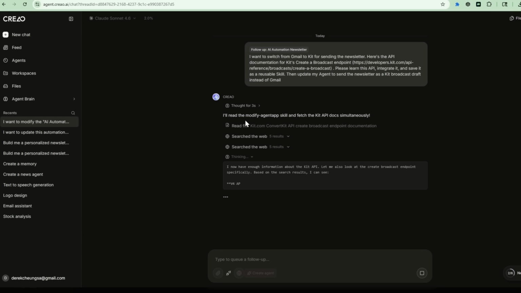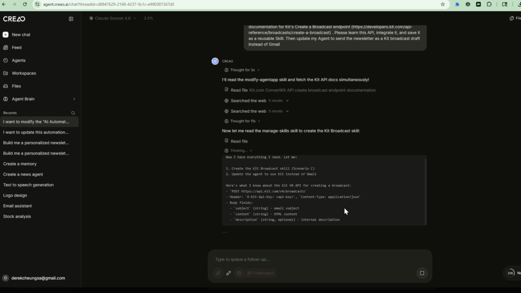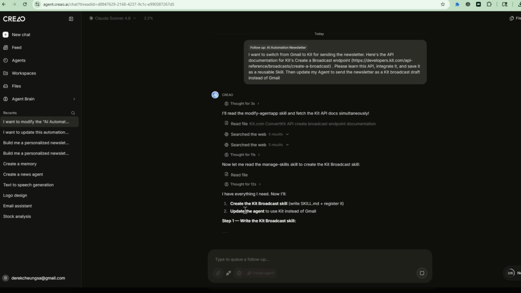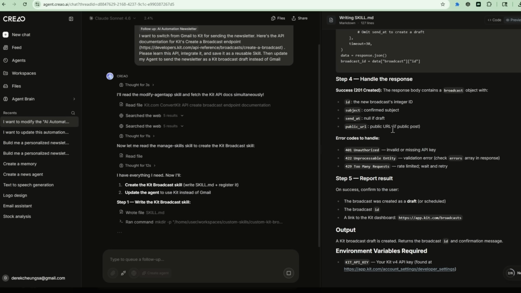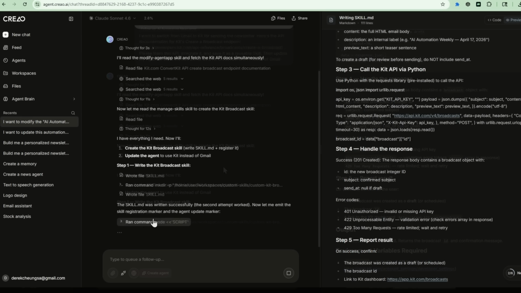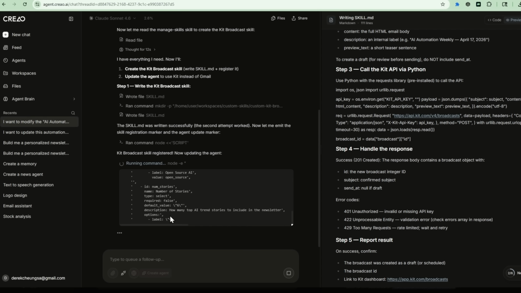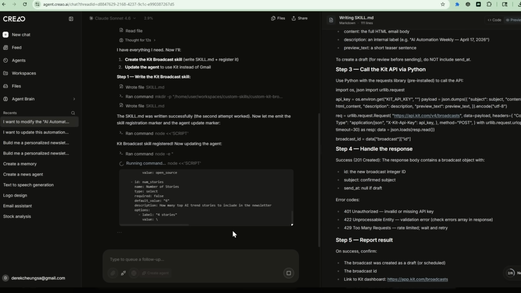It's going to build upon what it already knows about creating newsletters. It's searching the web to read the Kit docs and is now creating the Kit broadcast skill through the API. Now that it has everything it needs, it's going to create the broadcast skill and update the agent. Alright, it's showing me the skill it wrote. This is how it understands that API, so we can connect to Kit and create a draft. The skill has been written successfully, and now it's updating the agent's instructions on how to create the newsletter and send it to my Kit broadcast skill. It has applied the change and noted that the broadcast will be created as a draft.